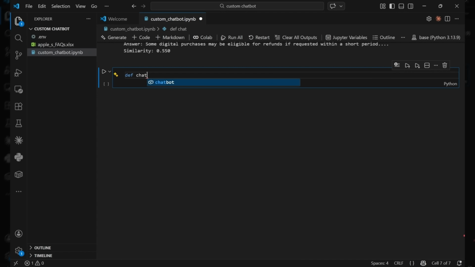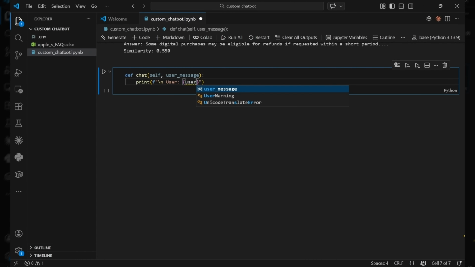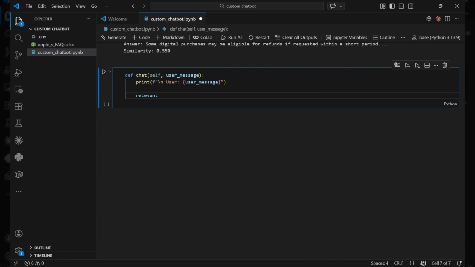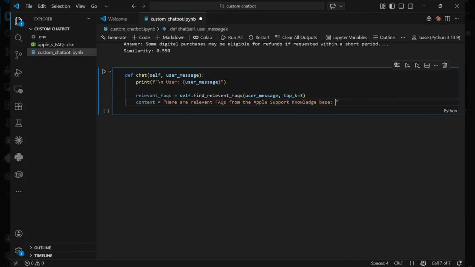Create a chat method. Print initialization of this method. Start with step 1 to find the 3 most relevant examples from our dataset. Call the find relevant method and pass the user message. This is our retrieval step. Step 2, build the context from the relevant examples. Format the examples nicely so GPT can understand them. For that, iterate over the relevant examples.